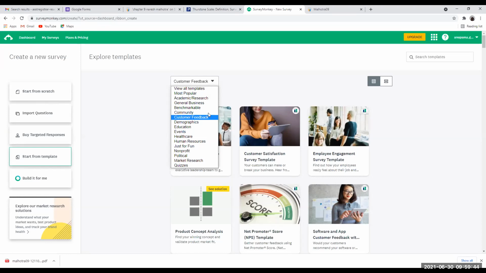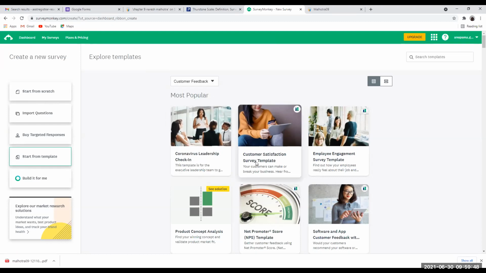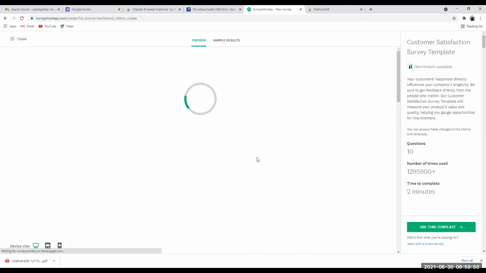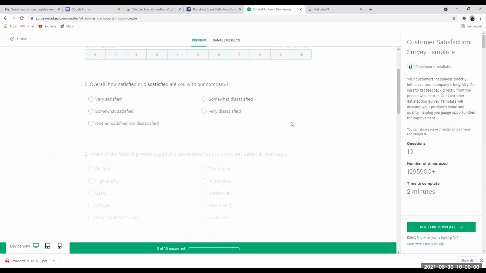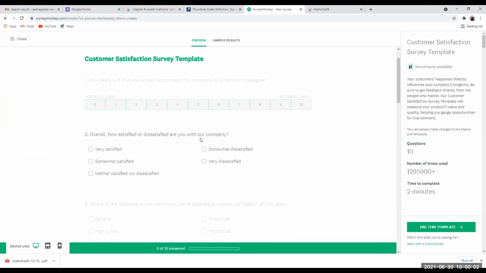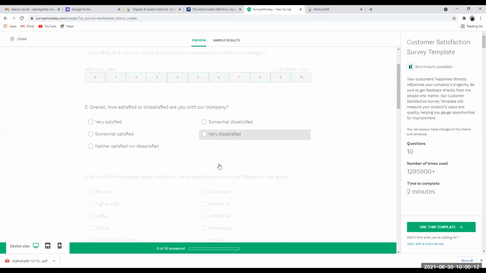You can do, for example, customer feedback. If you want to do a survey on customer satisfaction, there are many templates to choose from. Okay, how likely is it that you would recommend this company to a friend or colleague? See this question again. Second question, how satisfied or dissatisfied are you? Options are given here. So this is again an interval scale, all right, with options varying from very satisfied to very dissatisfied.